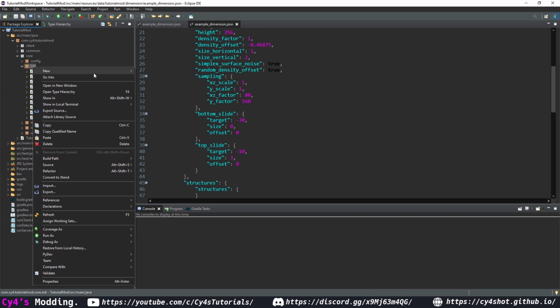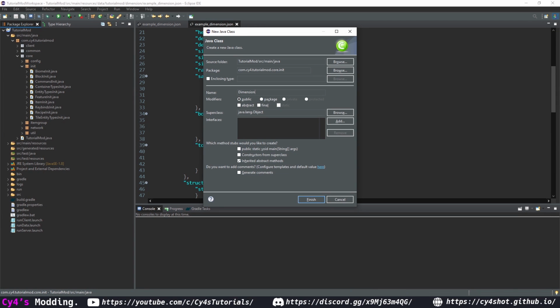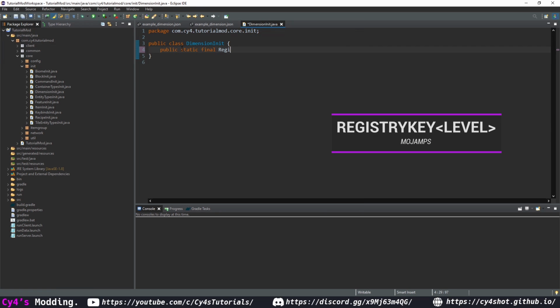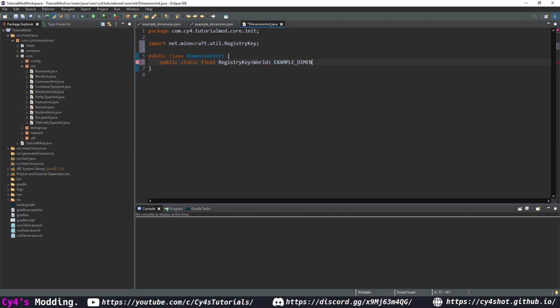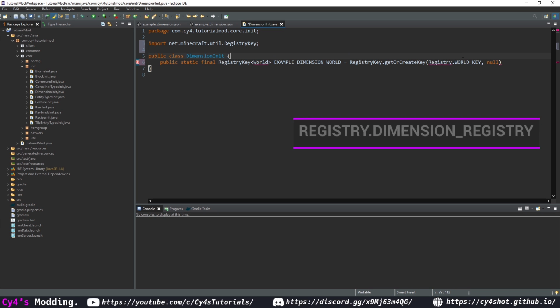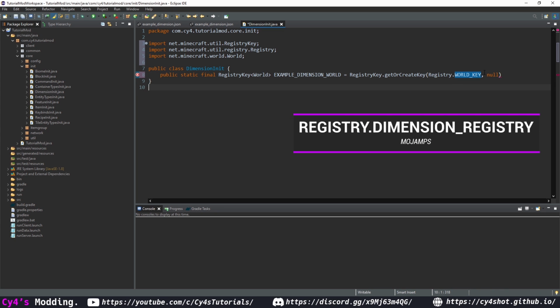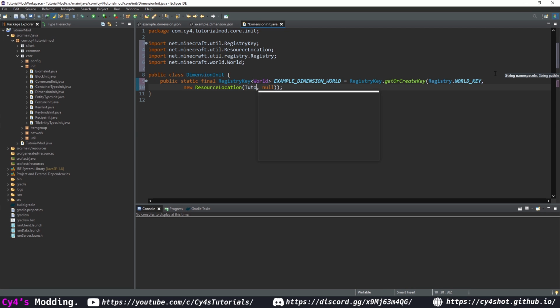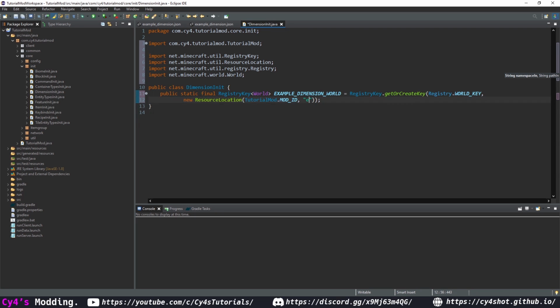Now let's create a DimensionInit class where we're going to create some registry keys. We're going to create a public static final registry key of world, and we're going to call this example dimension world, and it's going to be equal to registry key .get or create key, or just create on modmaps. Then we're going to use registry.world key or dimension registry on modmaps. Then we can pass in a new resource location with tutorial mod.mod ID and then the name of our example dimension. You have to make sure this is the same name we used in our JSON files.